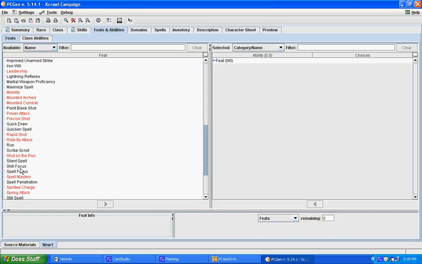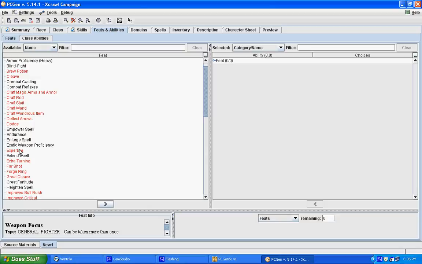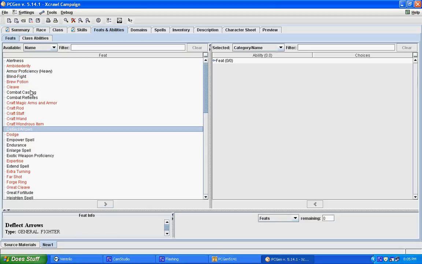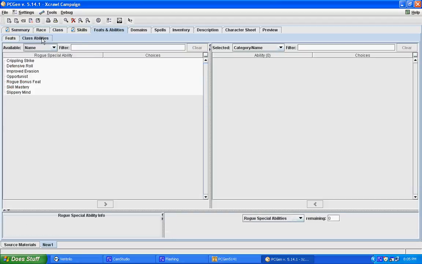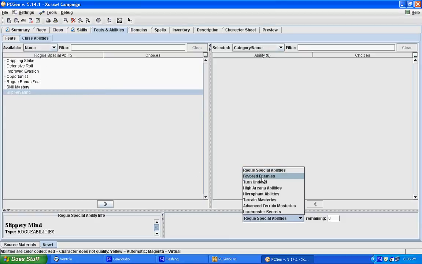Okay, once that's done, you can then go to the tabs. Next important one will be spells, and then you get to pick whatever spells you get. And then you can go into your prepared spells in your spell book. And then you can go into your inventory.